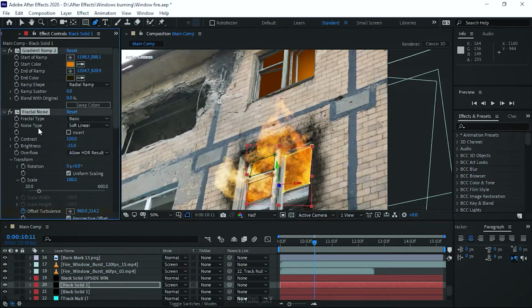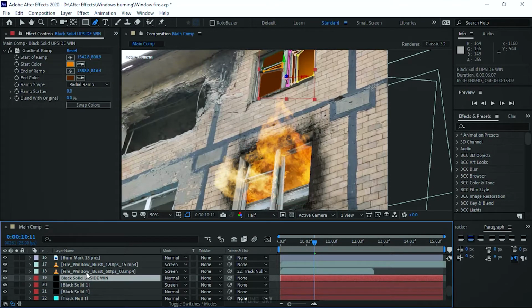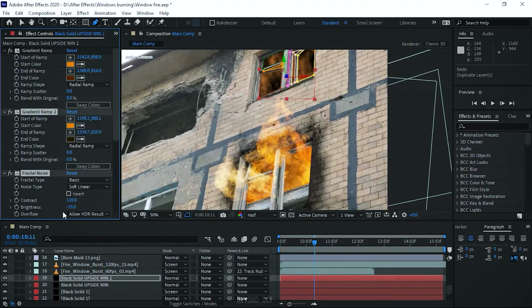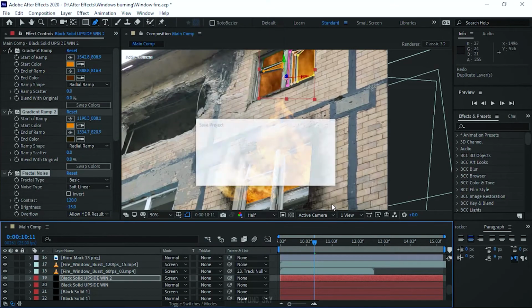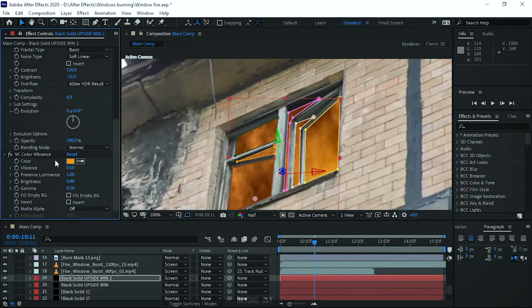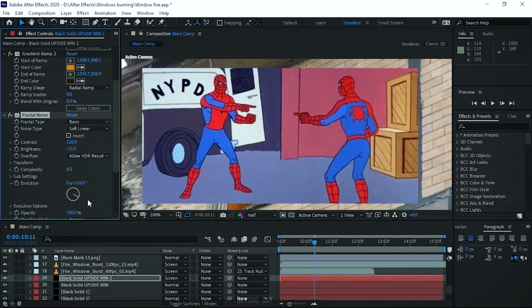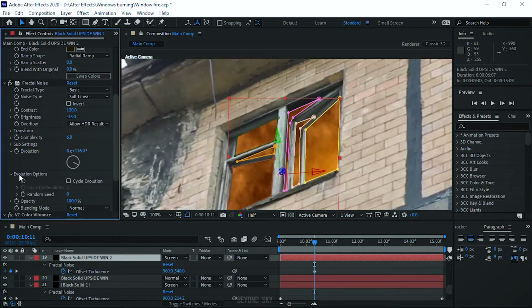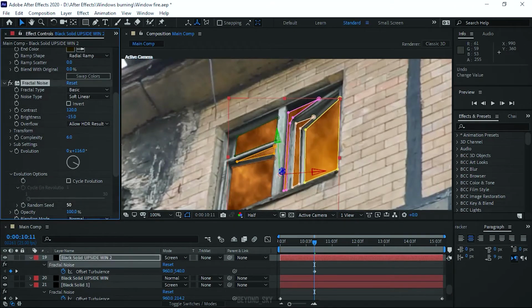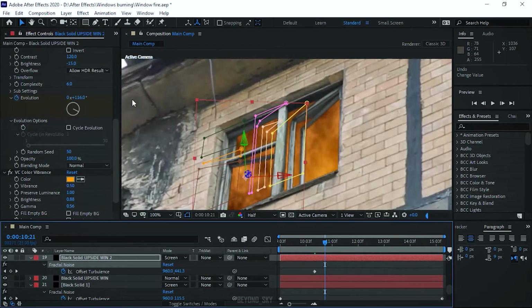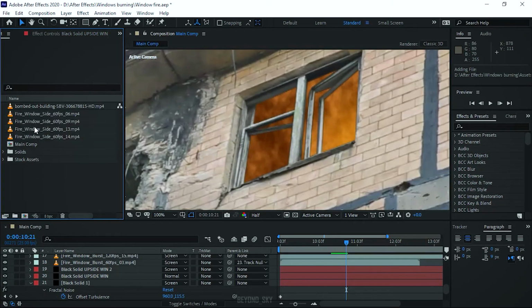Now copy 3 of the effects from below solid layer. Duplicate the new upside window named solid and paste on it. Change blend mode to screen. Now change the evolution and randomize seed, so the animation doesn't look like a clone. Also animate the evolution. Now I'm importing more fire flames.